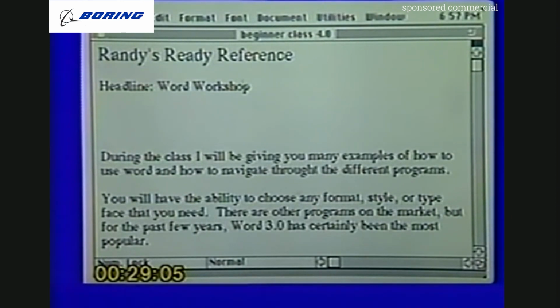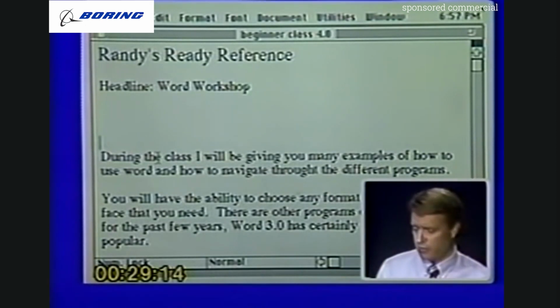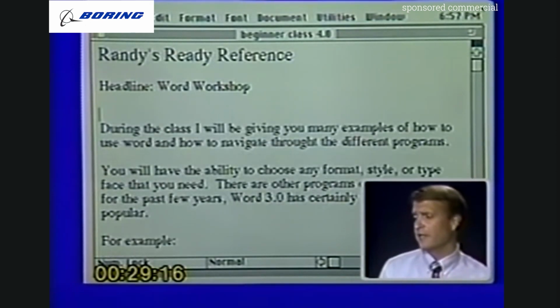All right. Now, the next thing that we want to do once we have deleted and we have inserted and we have highlighted is that we are going to want to move copy around in our document.